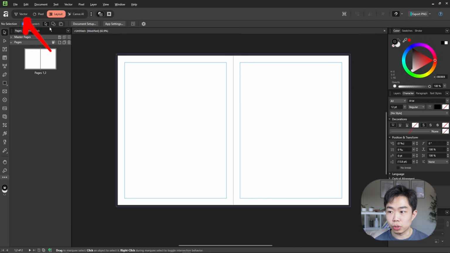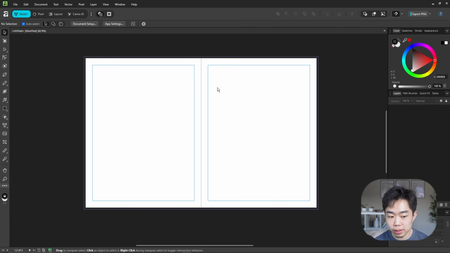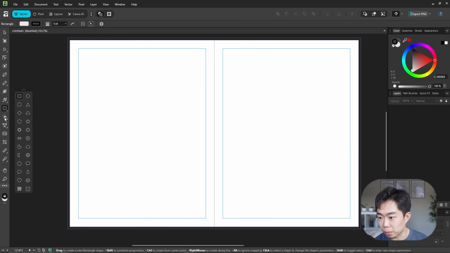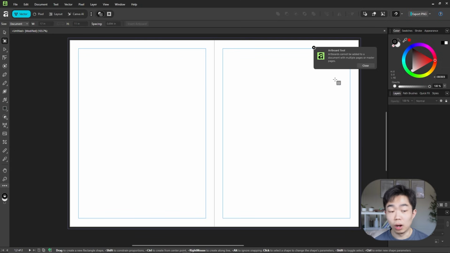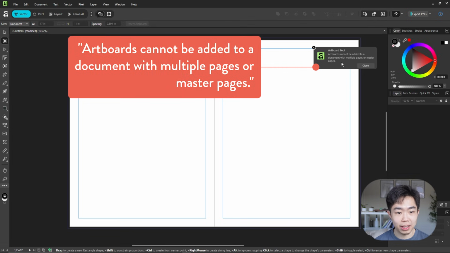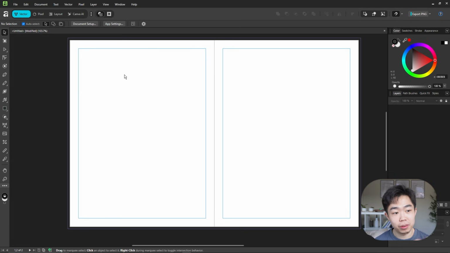Let's see if we can just go straight into vector. Oh, it does. It keeps the page. So are they artboards basically? I wonder if there's an artboard tool here somewhere. Here's the artboard tool. Oh, interesting. So these are actually not artboards. You guys know how this works. Let me know in the comments, because artboards and pages seem to be completely different in this program. It's telling me artboards cannot be added to a document with multiple pages or master page. Okay, so anyways, it doesn't matter for us too much since we're trying to create some shapes here anyways.